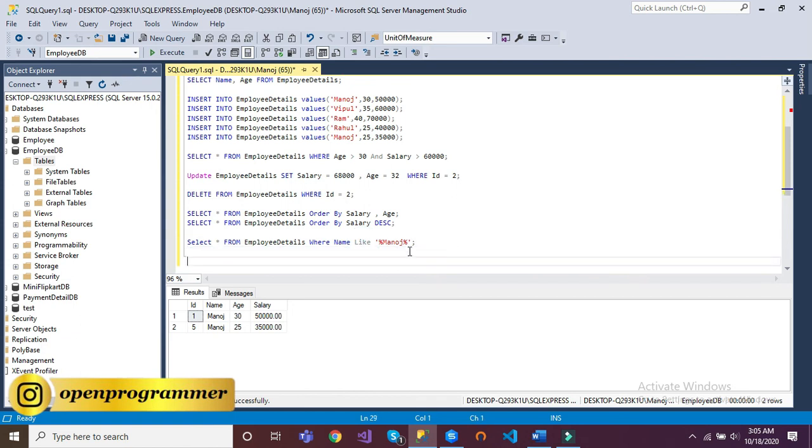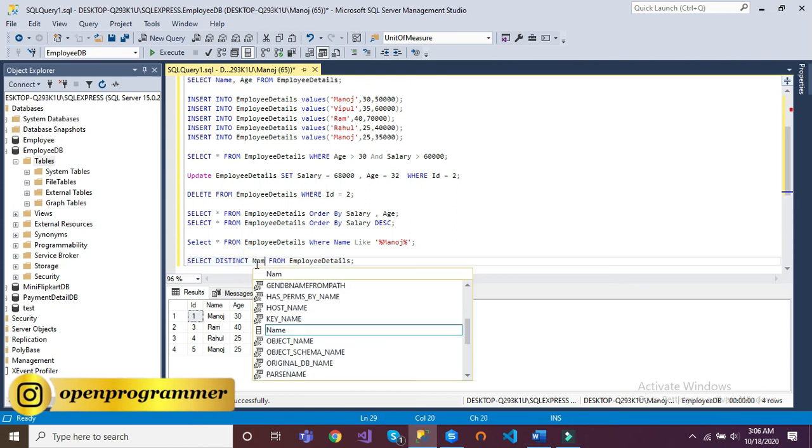Alright, after that, if you want to see the data having same name but unique records, how you can achieve that? There is also another command. Let me write the command, select star from employee details, distinct star. Sorry, distinct name.